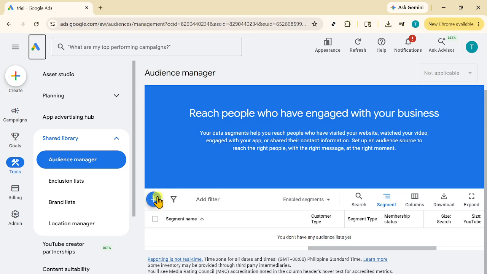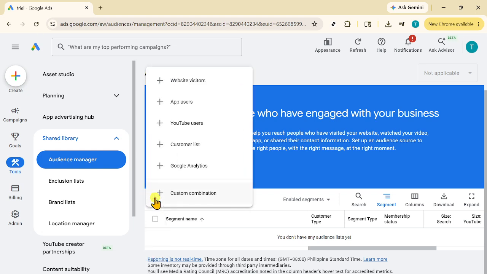When Audience Manager opens, click the plus icon to create a new audience. This button is typically used whenever you want to add a new list or segment, so it's the starting point for creating your customer match audience.